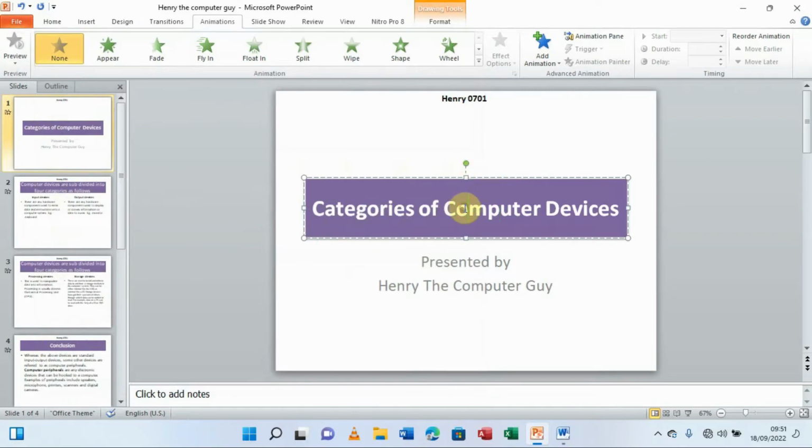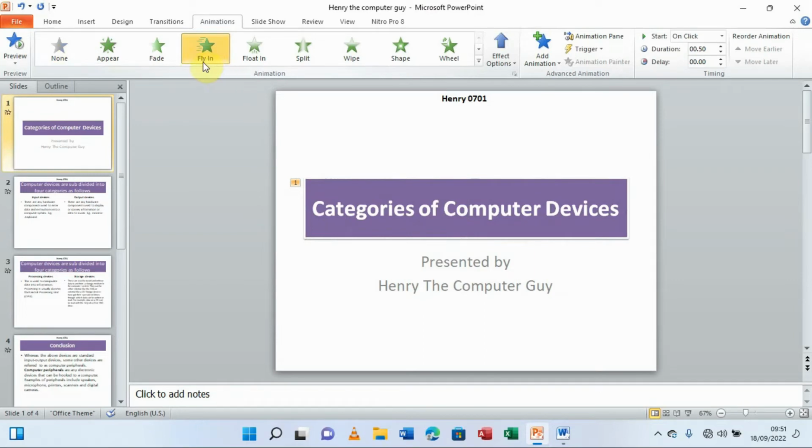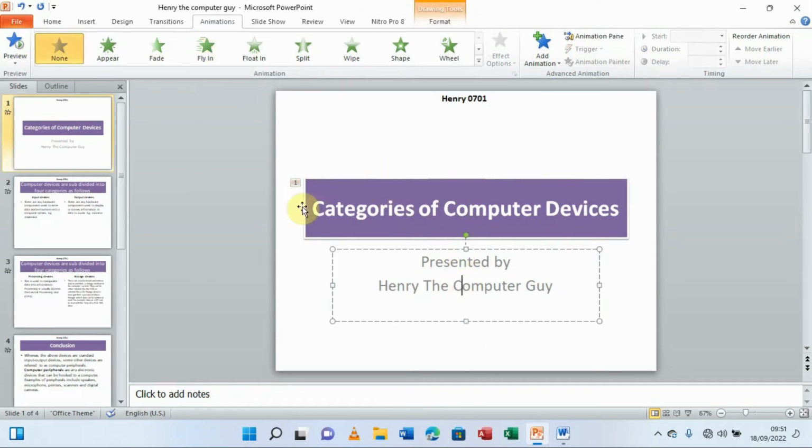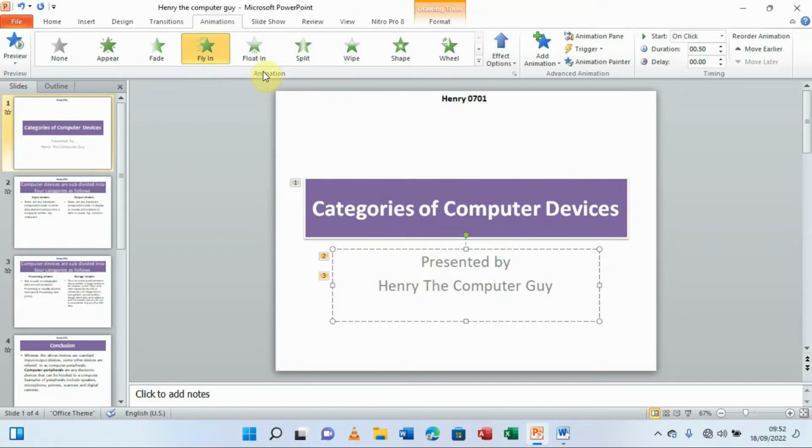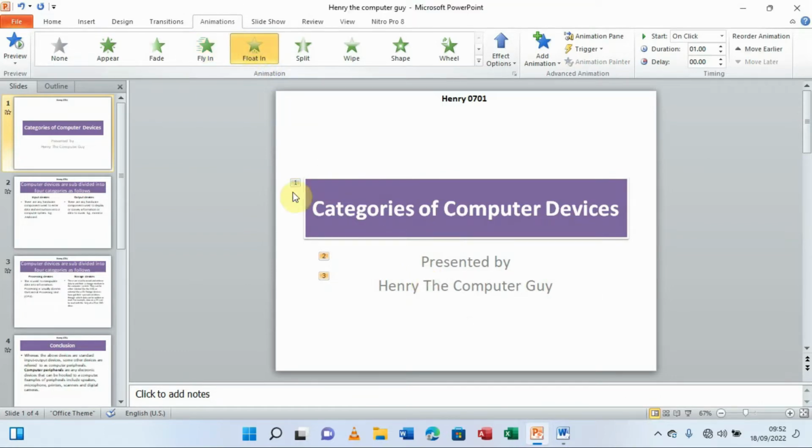So for my case, I'm going to be using the fly in. Let me try the fly in. Or let me just use the float. Let me just use the float. Just put this, then I'll choose this one to a float.